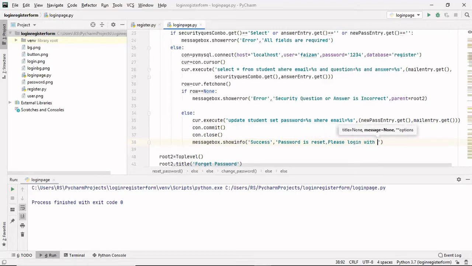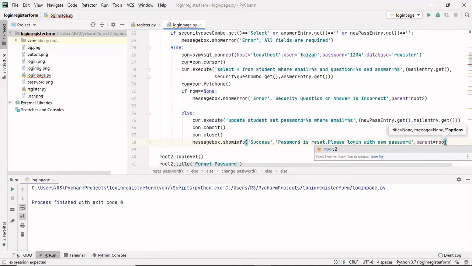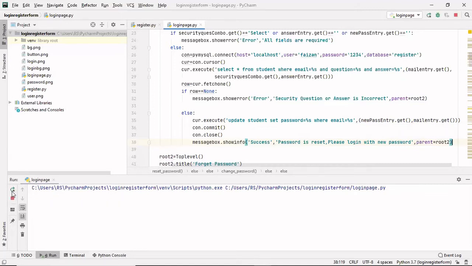with new password. And here also I'll give a parent so that this message box appears on top of that window, root 2 window. So I'll give a parent root 2. So we are done till here. Let's just run and see if it is working fine or not.